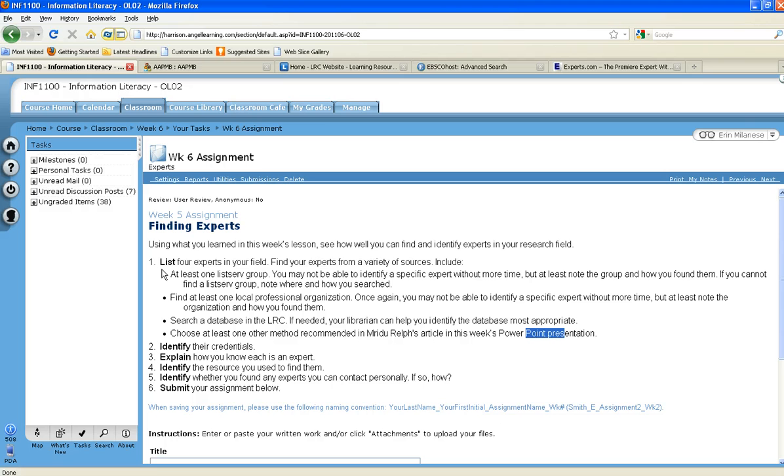Your assignment for this week is to find experts in your field using the internet. So if you are in the medical assisting program, you will be looking for experts on the subject of medical assisting. You need to find 4 types of experts for this assignment, and for each one, identify their credentials, which means explaining that person or group's qualifications and degrees that make them an expert. You also need to explain how you decided this source was an expert, what you used to find them, and if you can contact them personally, and if so, how.